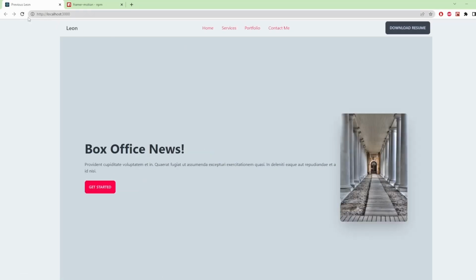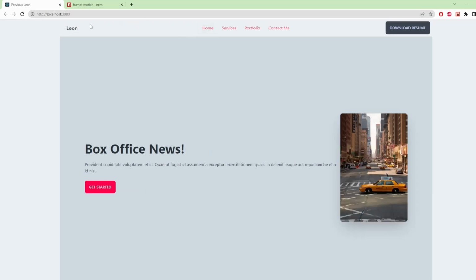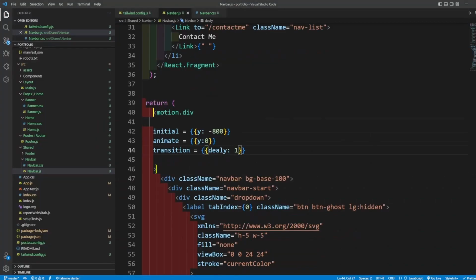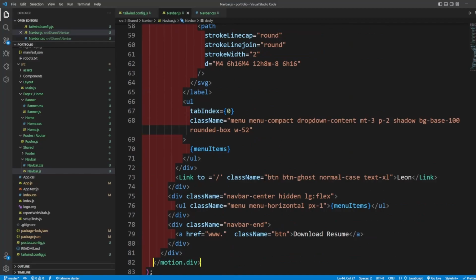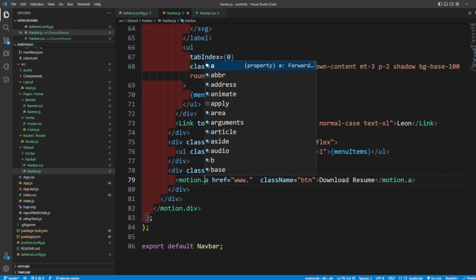Now you can see after loading the page, after 1 second, the navbar is coming down. Now I want to add something to the download button as well. And for the button, I'm going to change it from anchor tag to motion anchor tag. This is going to let me animate it.